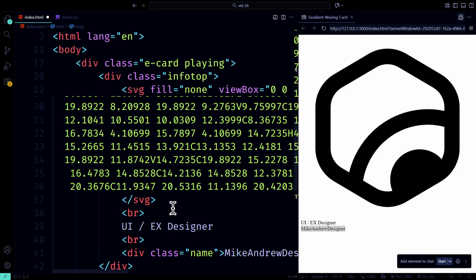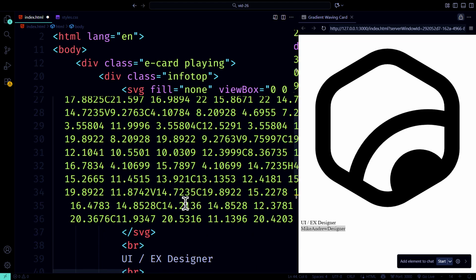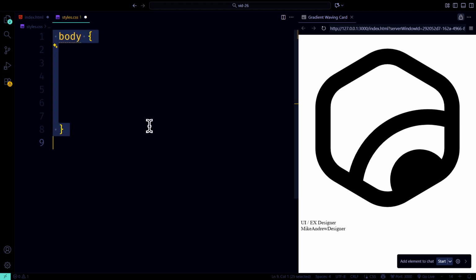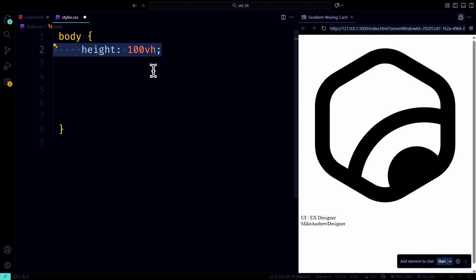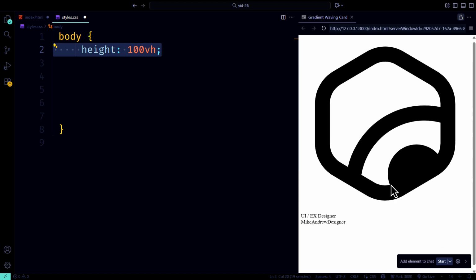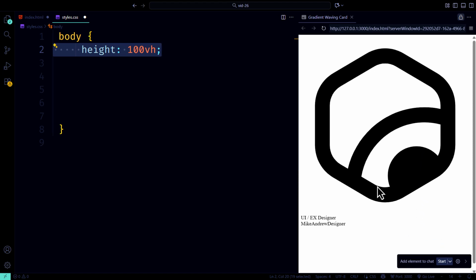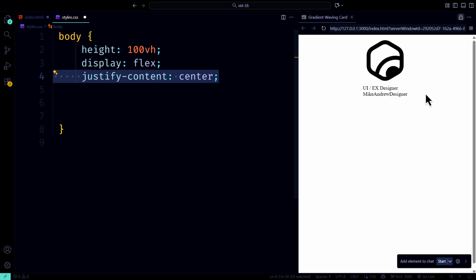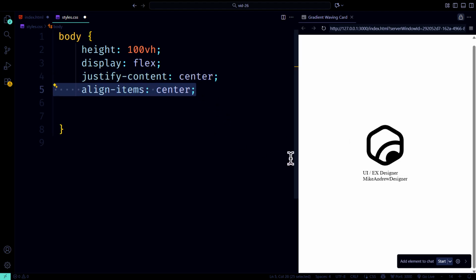All right, everybody, now we move into the CSS and we will go through it from the top in order. We start by selecting the body element. The height is set to 100 viewport height, which means the body will take up the full height of the browser window. The display is set to flex, allowing us to easily center content. Justify content is set to center, which centers items horizontally. Align items is also set to center, which centers items vertically.